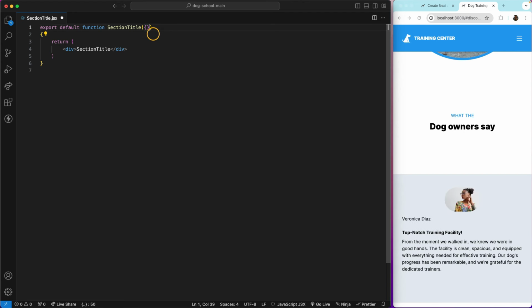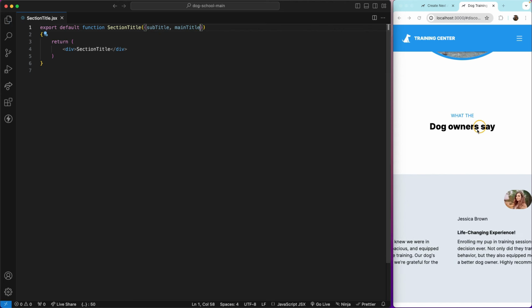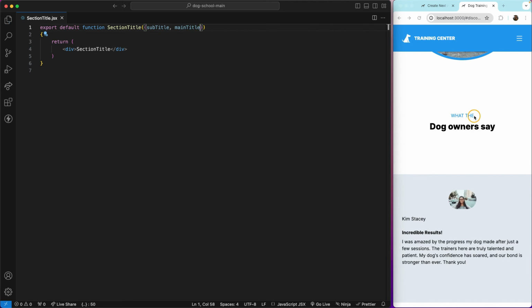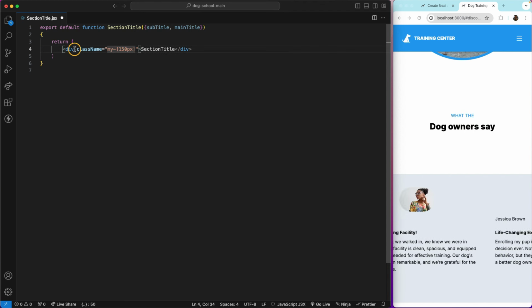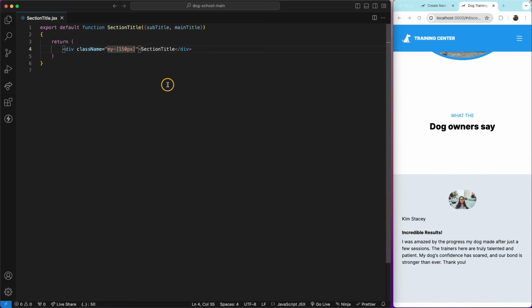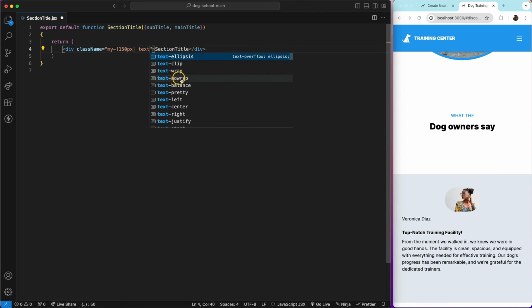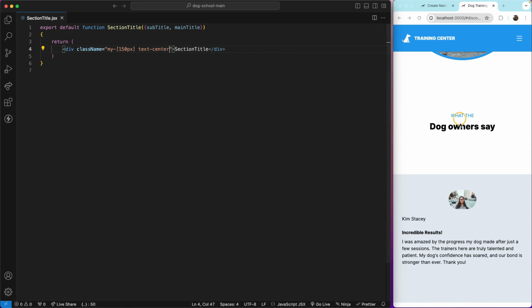So I'm going to destructure my props, and I'm going to have my subtitle and my main title. So my main title is going to be this bigger title, and my subtitle is going to be the blue title. Now I can work inside this div. I can style it right away. And I want to say margin Y, so top and bottom, a custom amount of 150 pixels. It's up to you. You can change this amount, but I want to give a nice white area, so a lot of negative space. For me, this looks better. And I want to always put my text right at the center. There you go. Because this is always centered.